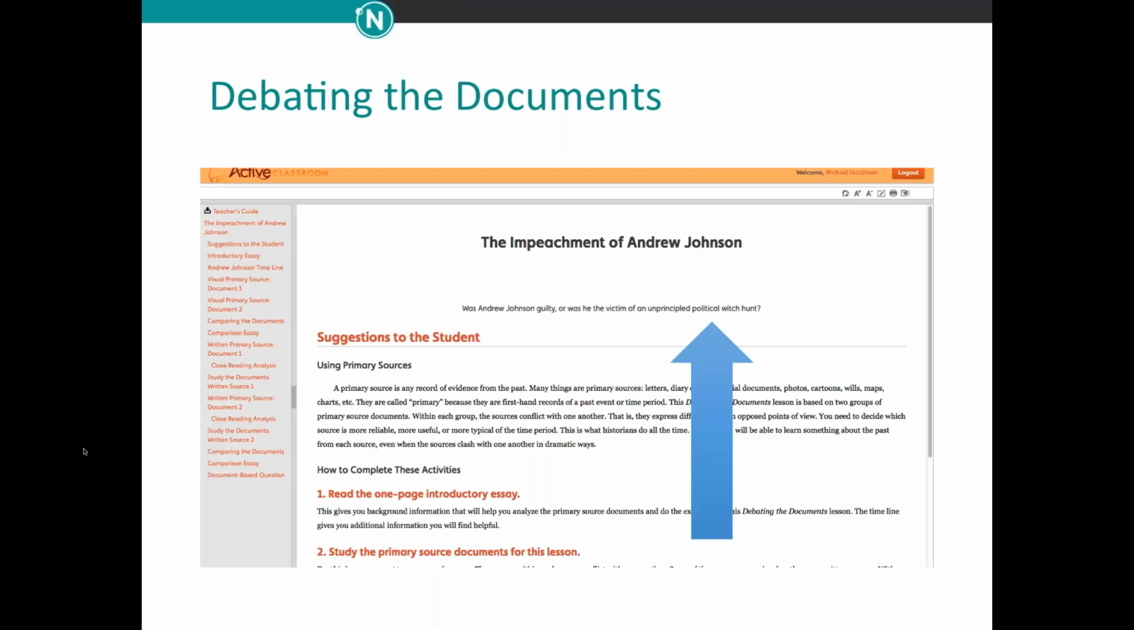However, the students have to at first look at various documents. In this instance, some of them are visual documents. They are cartoons. Others are text-based documents. They have to analyze those documents. If I want, we can actually debate the documents in class. And then what I'm doing right now, we did our debating the documents yesterday, and tomorrow they're going to turn in the essay, the document-based question.